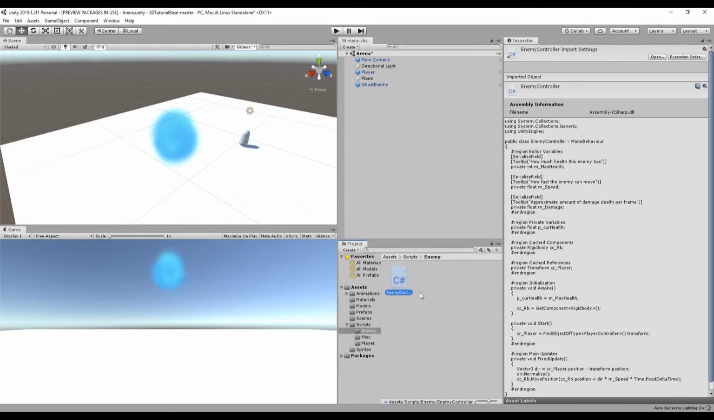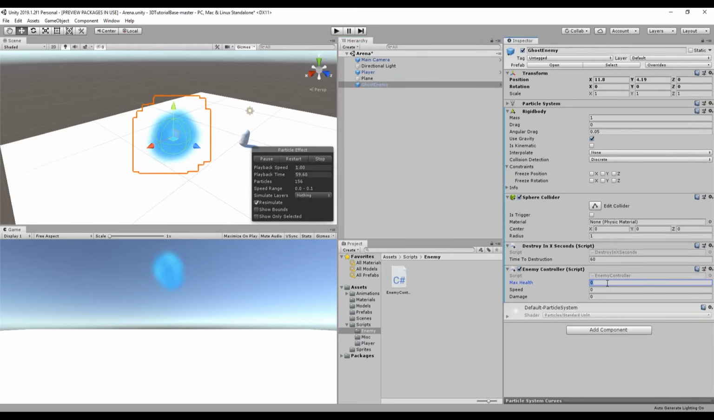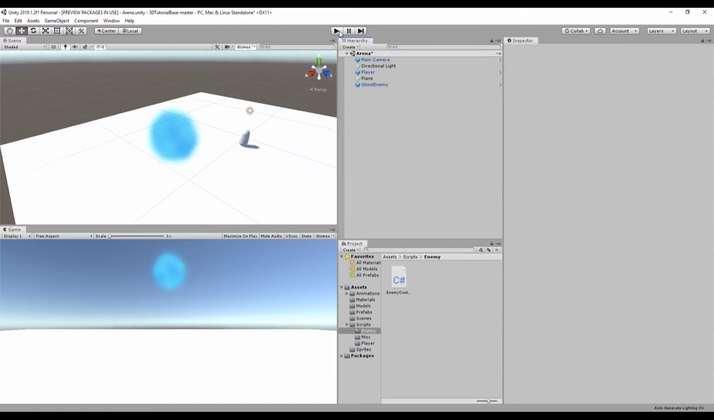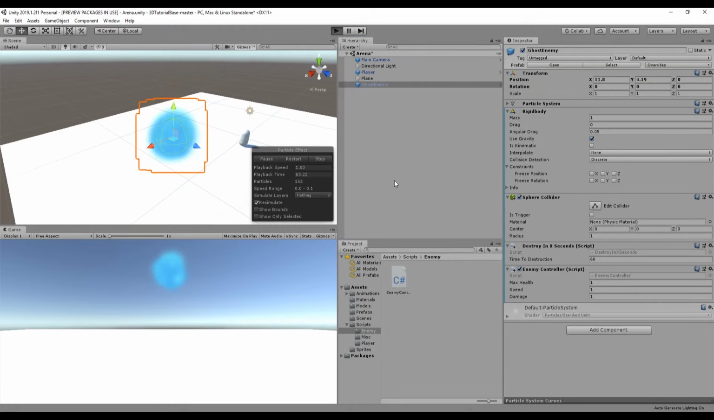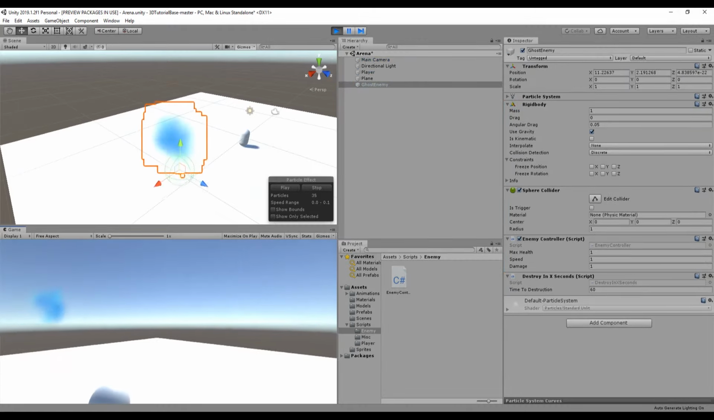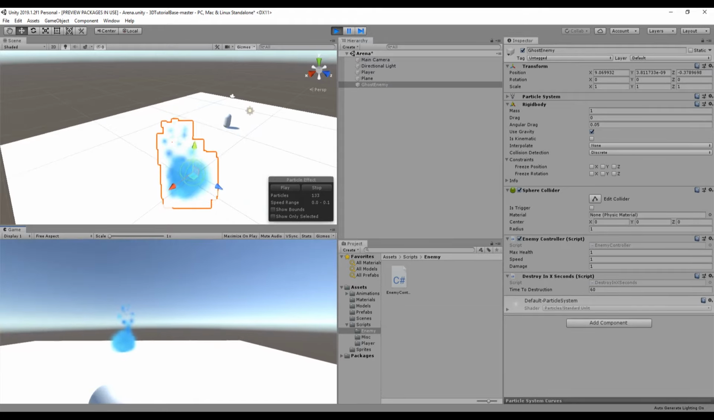Now we can try it out. Attach the enemy controller onto the enemy object, and we'll set the variables for the enemy as max health equal to 1, speed equal to 1, and damage equal to 1. We can move the enemy away from the player a bit and hit play. As you can see, the enemy follows around the player wherever it goes.